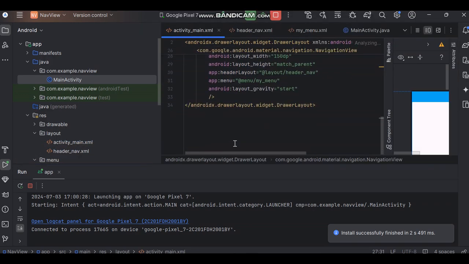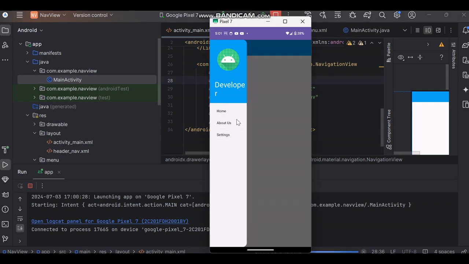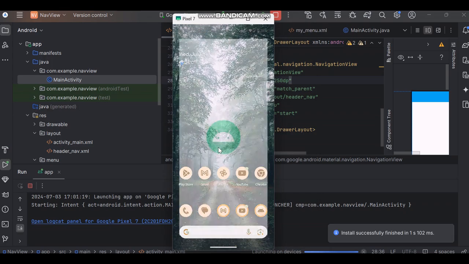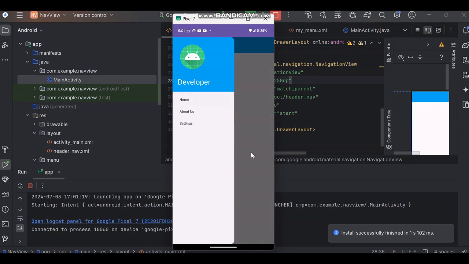Let me click on the width of my navigation view. This is right now only 150, so let's keep it to 50 dp and try to run it again and see what kind of changes we get. So if you see this, and if I pull it aside, sorry, yeah, this is the navigation drawer that we wanted to implement, and here it is. But there are some more things to be done.